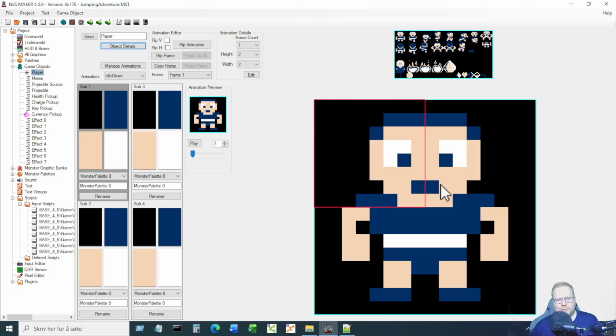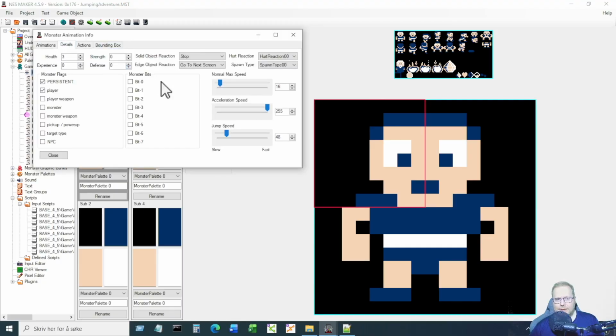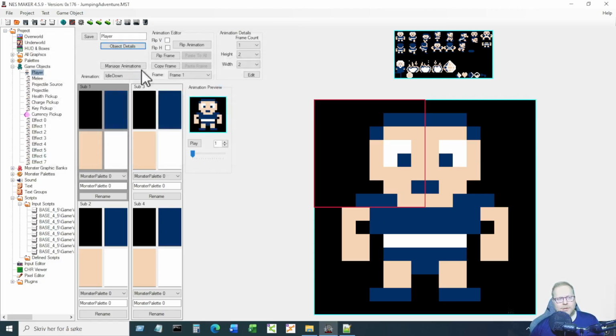So I'm gonna go to object details here on the player. Here under details, I'm actually gonna give him a faster speed. Instead of 16, I'm gonna give him 24. I'm also gonna make him jump higher. Right now I've set it to 48. I'm gonna change this to 64. So now he's gonna move faster and jump higher, and that's gonna make it much easier for him to jump over an enemy. Let's see how that works.